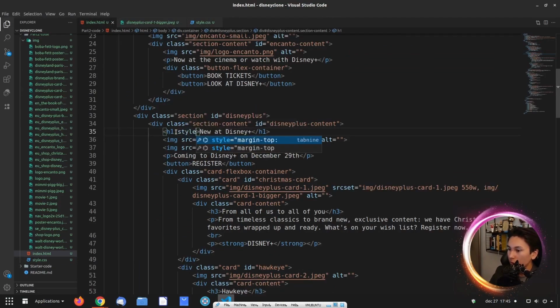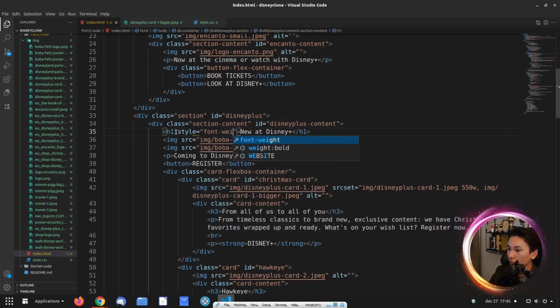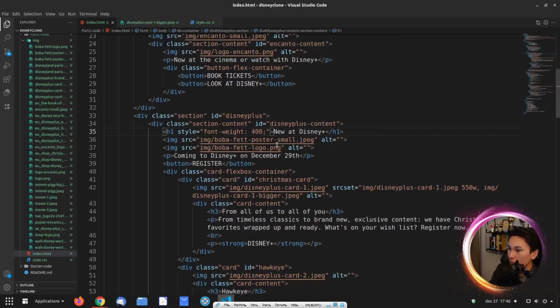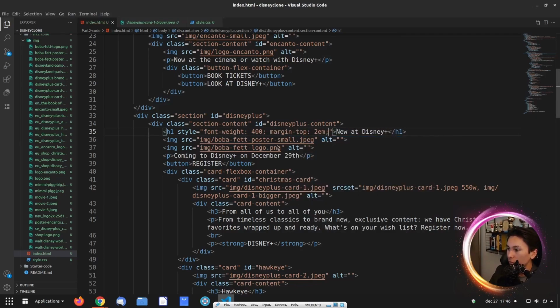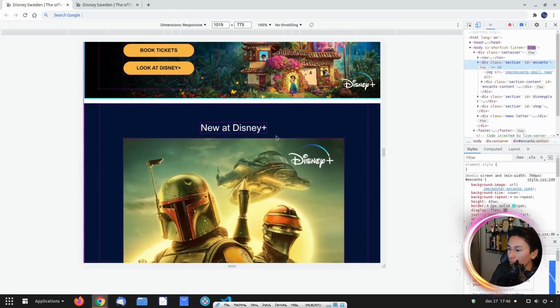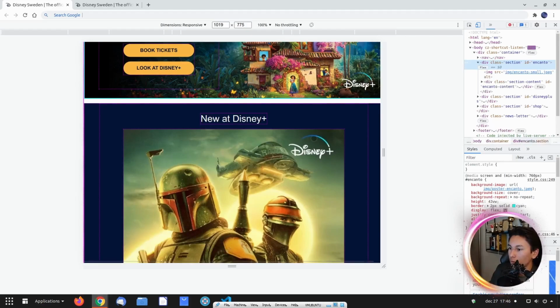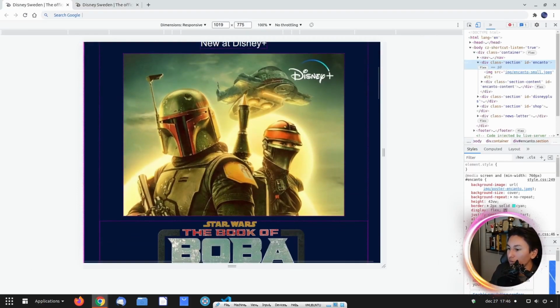And I'm also going to add a styling of font weight 400. Cool, and then margin top, let's just do 2em. That's way too much. 1em. Okay, that looks better.